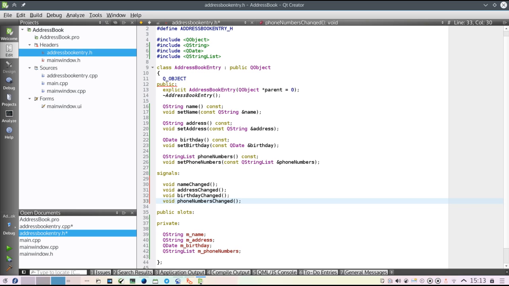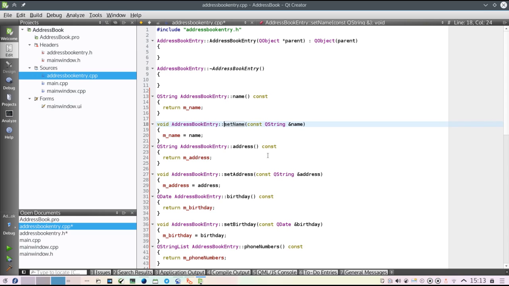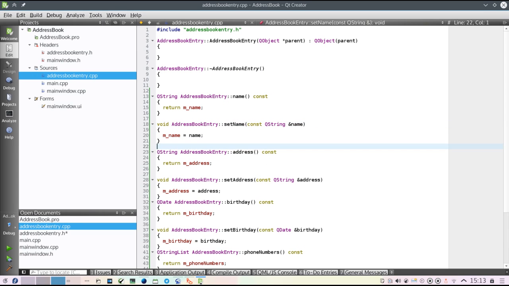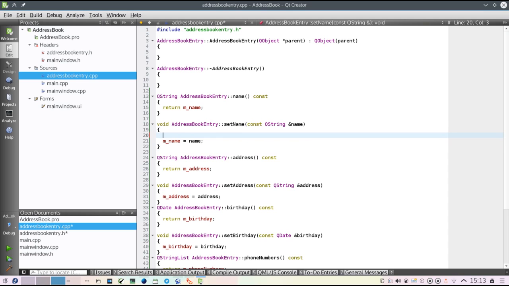Okay. And now how can we use them? Of course, Qt does not know how to make up the connection between our name property and the nameChanged signal on its own. Instead, we have to modify the setter methods. So let's go to the implementation, and here let's do some modification.